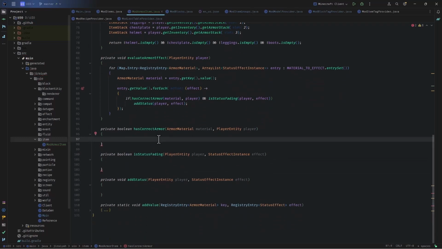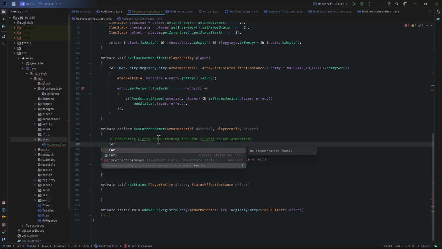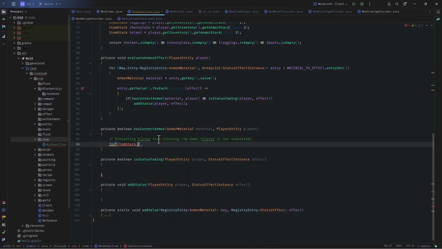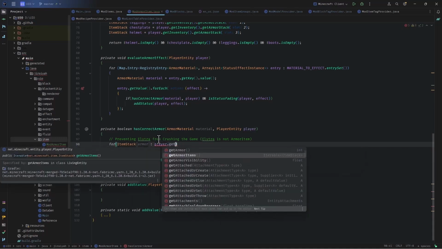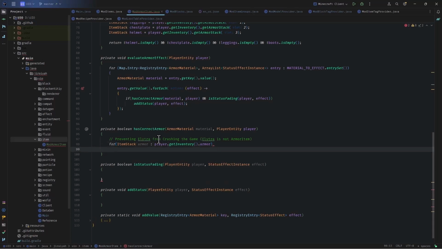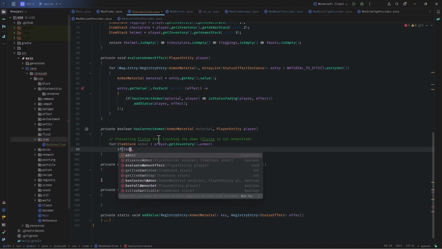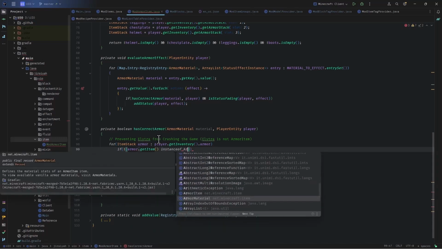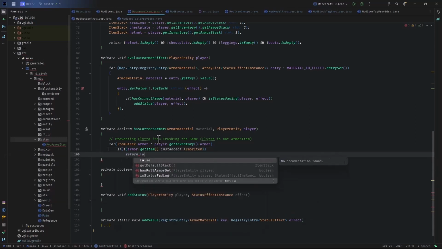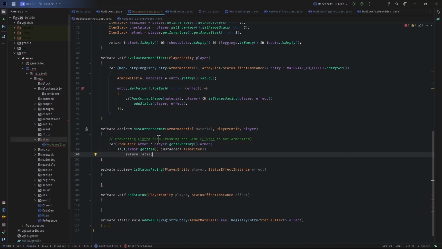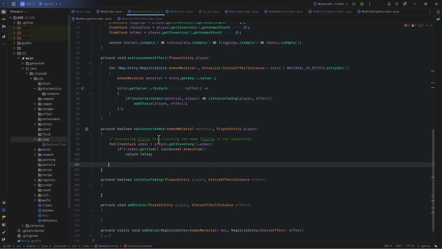Okay, let's start adding them one after another. It has correct armor. First, we want to check for the elytra, so preventing elytra from crashing the game. Why? Because elytra is not an armor item. It's interesting. Sometimes Minecraft does things differently, and this is one of those cases. So you check if item stack, we call it armor, in each player dot get inventory dot armor. So for each armor in the player inventory, we check if not the armor dot get item is instance of armor item. If that's the case, just return false. Means that we have an elytra or anything sitting inside the armors that is not an armor item. Another example is the pumpkin, by the way. So if we pass this, it means that we made sure that all four slots are actually armor items.